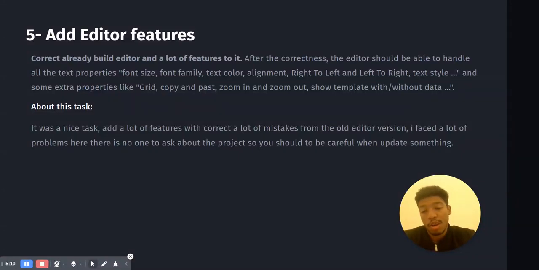About this task, it was a nice task, and a lot of the features would correct a lot of mistakes from the old editor version. I faced a lot of problems here. There is no one to ask about the project, so you should be careful when updating something.